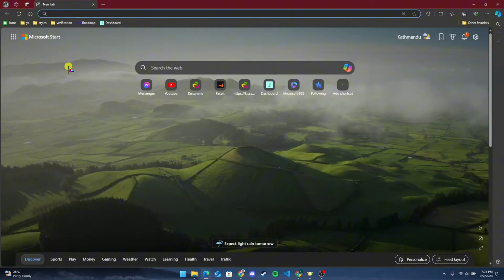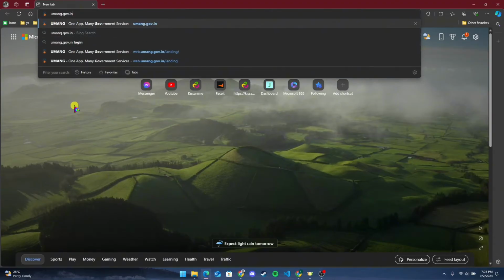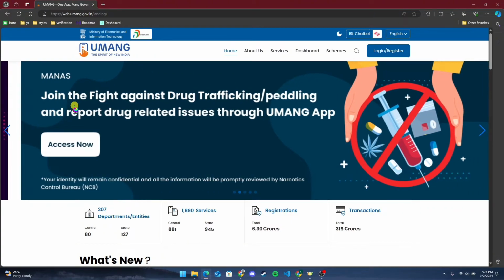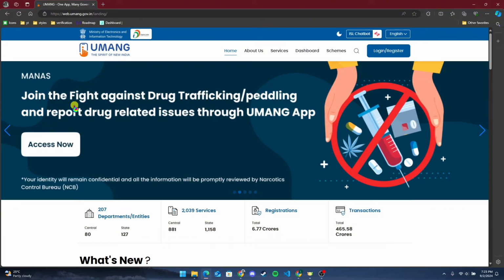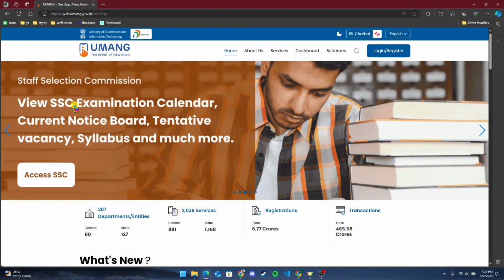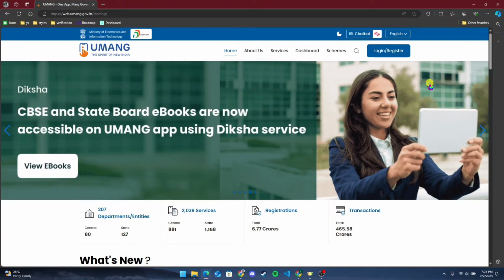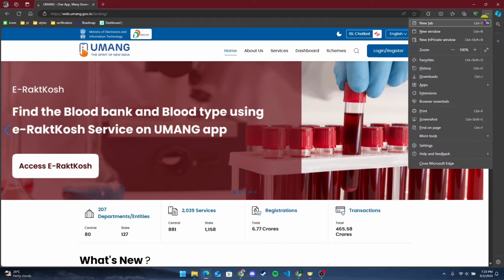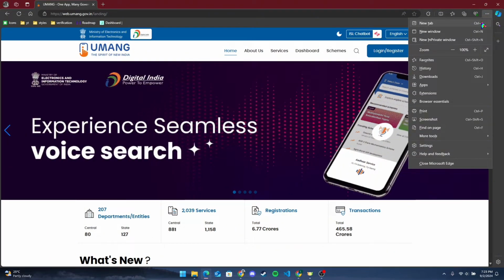Now, at the address bar, type in umang.gov.in and click on enter. You will be directed to official homepage of Umang. Now, at the top right corner of your screen, you can see 3 dots. Click on it. You can also type Alt F on a keyboard and the same options will appear.